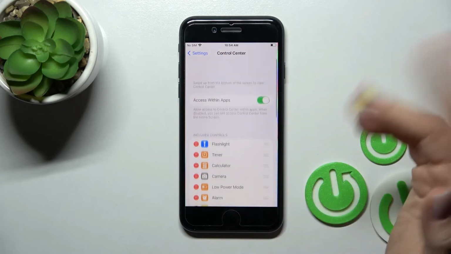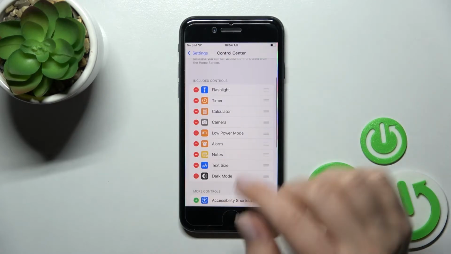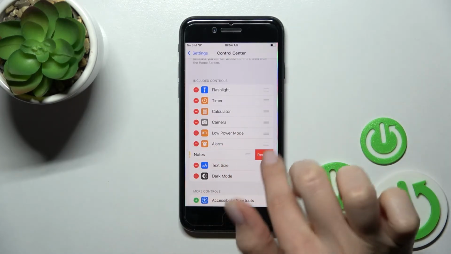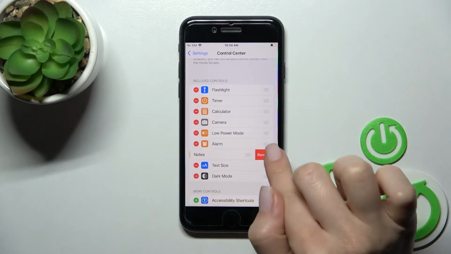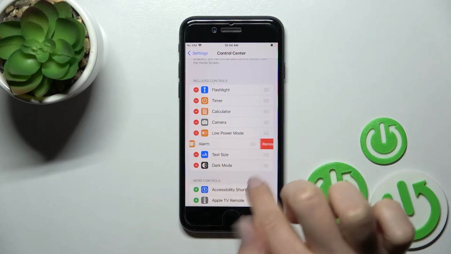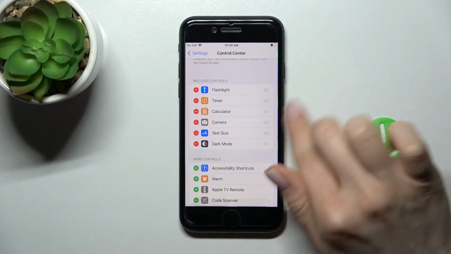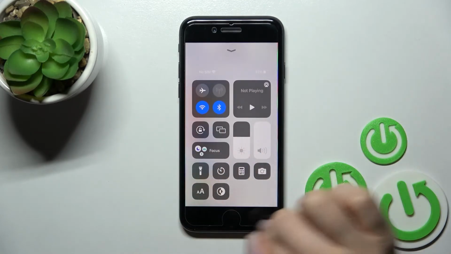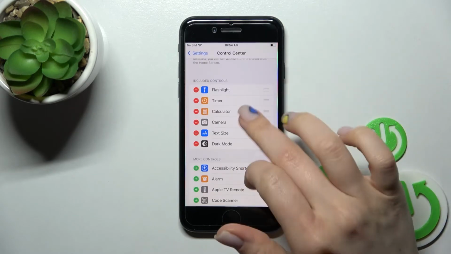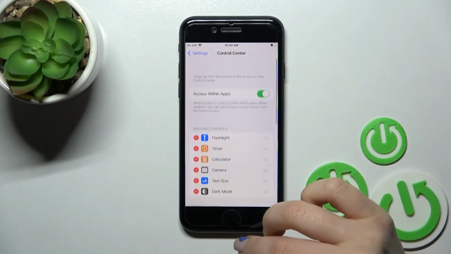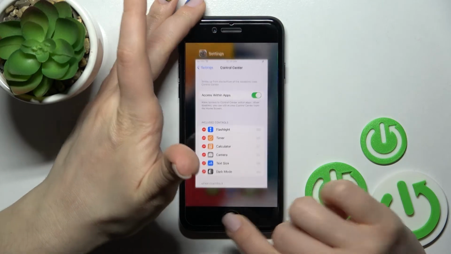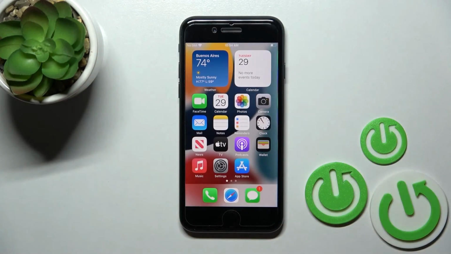In the same way, we can remove some icons from here. Just click on these red minuses and tap to remove. In the same way, you can see we can remove more icons from here. And now when we check that, as you can see, they are gone. And that's it. That's how to change the Control Center section on our iPhone SE.